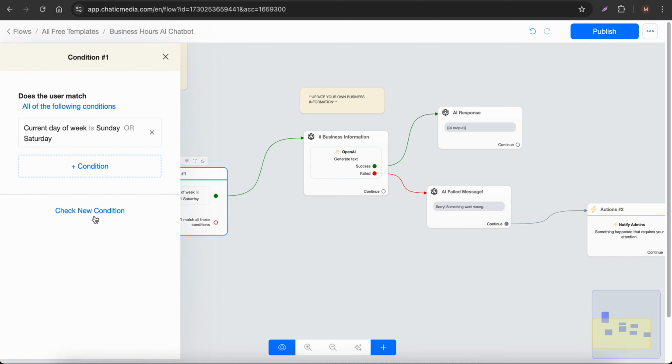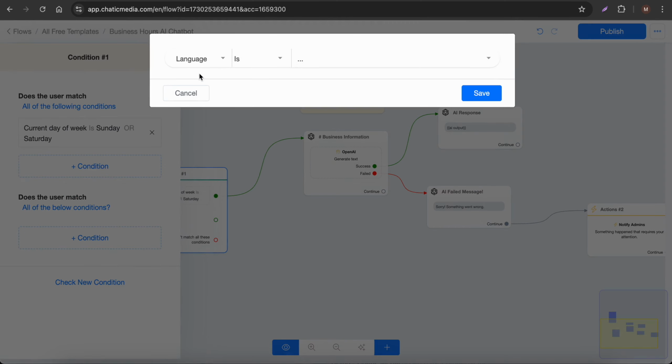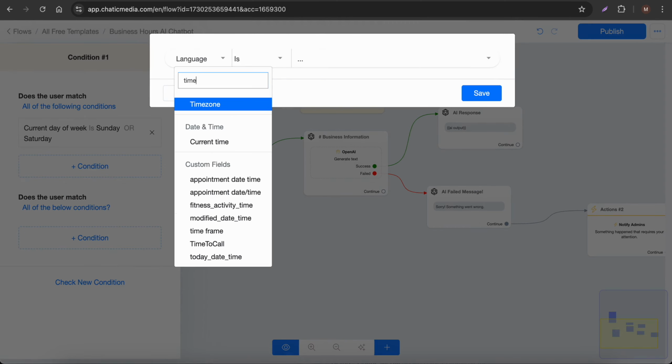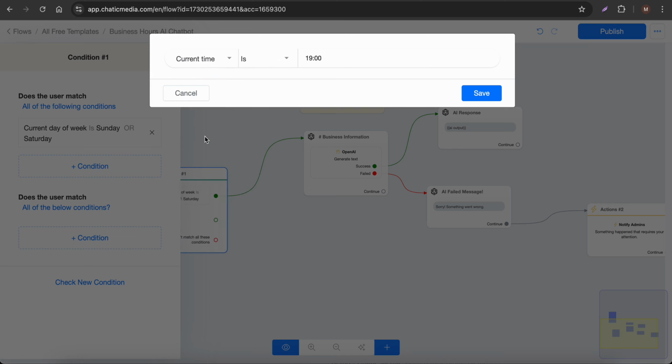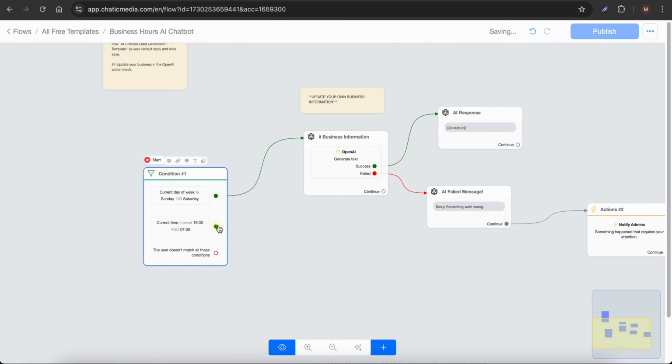Here let's add a condition. Choose time condition right here, current time. Here you have to add an interval from 7 p.m. to next day 7 a.m. Let me delete this one. So 7 p.m. to 7 a.m. that also should be handled by the AI.